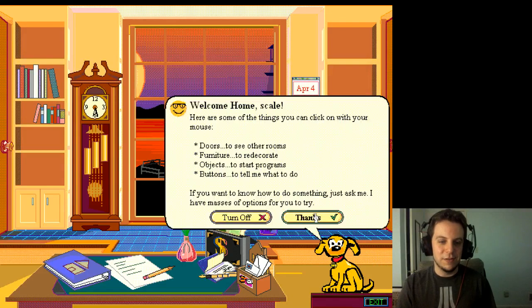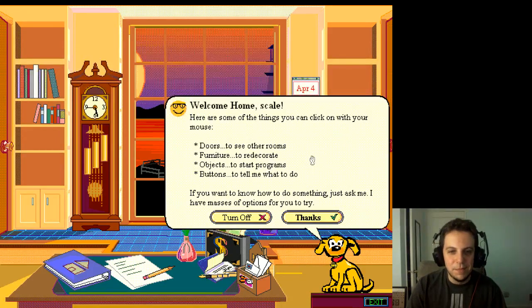So yeah, you start out in a room like this. It gives you little hints, tips and tricks about how to do stuff in Bob. You can just click on stuff to do stuff. So furniture, you can just redecorate it. Doors will bring you to other rooms. Yeah, so let's just get it going.